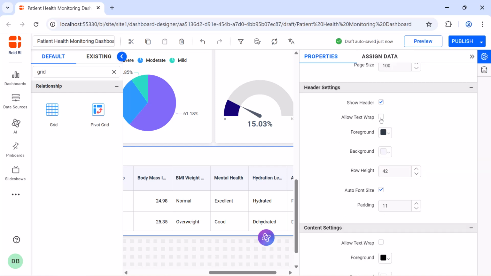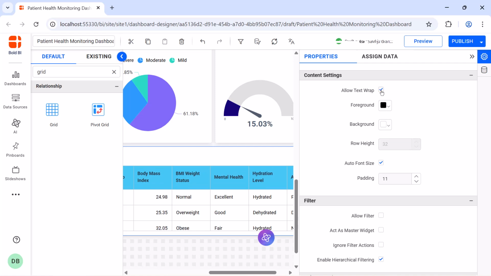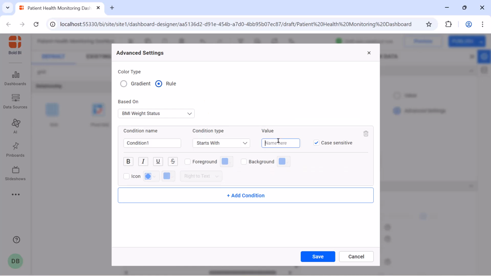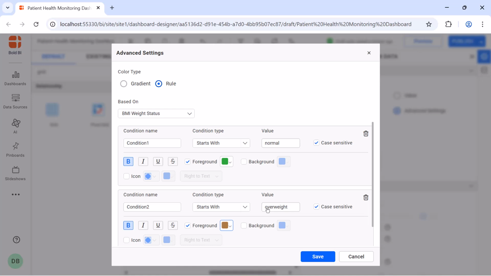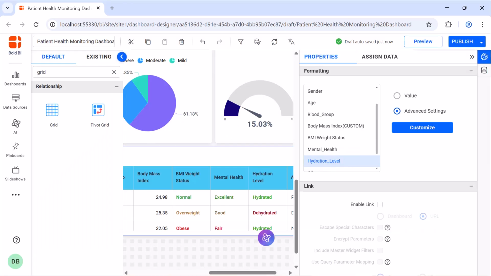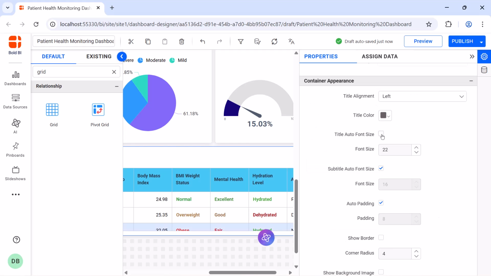In the header settings, enable Allow Text Wrap and set the background color. In the content settings, enable the Allow Text Wrap. Format the BMI weight status by clicking the advanced settings and modifying each statement's color. Similarly, format the advanced settings for mental health, hydration level. Under container appearance, disable the title auto font size and change the font size.